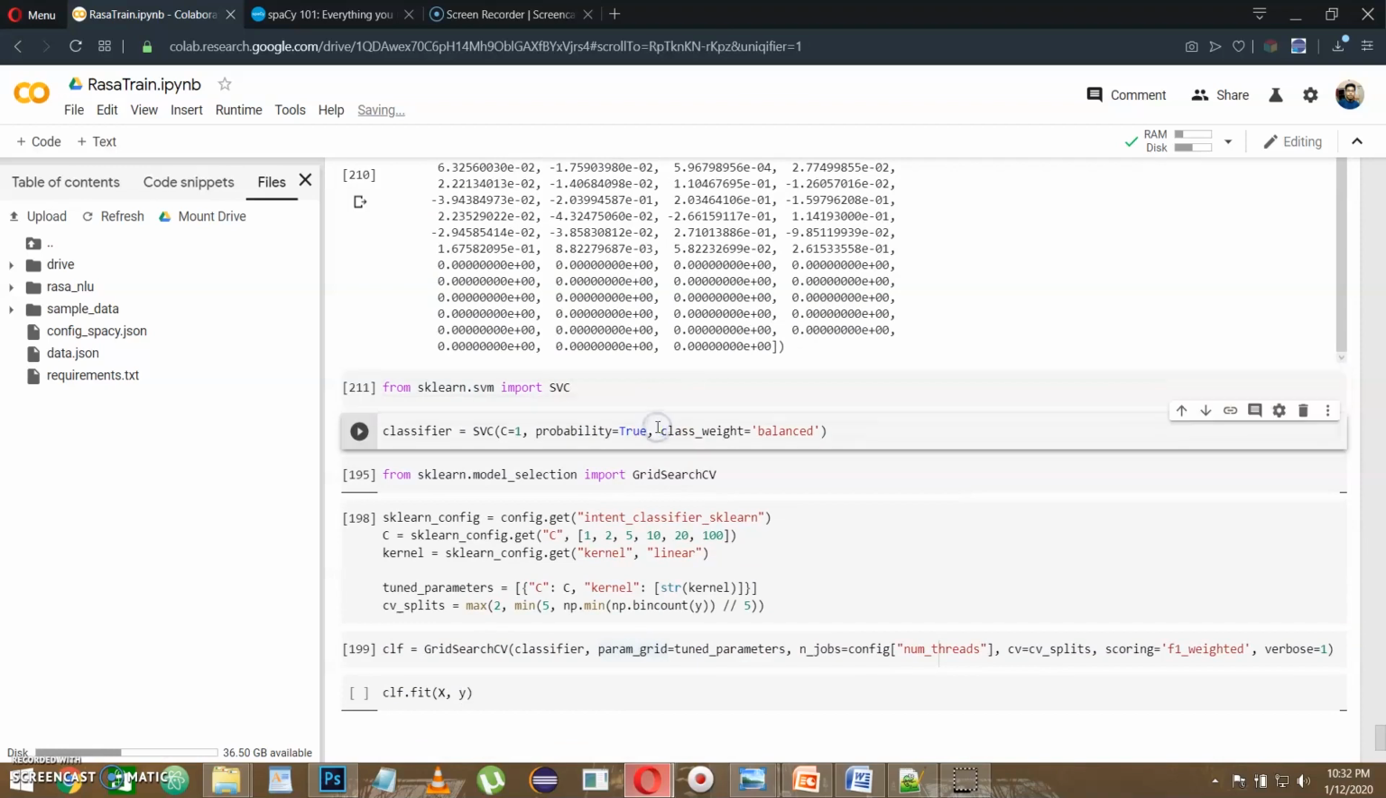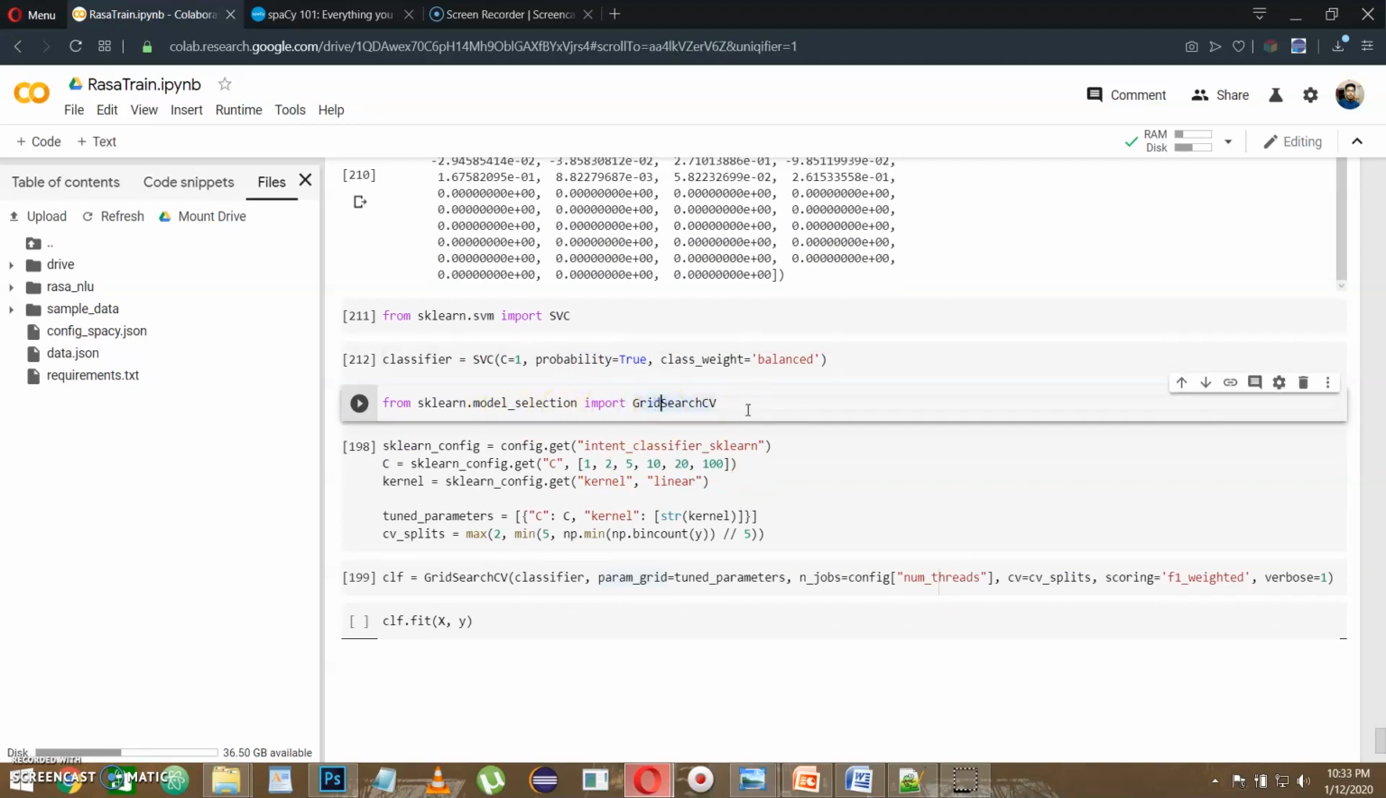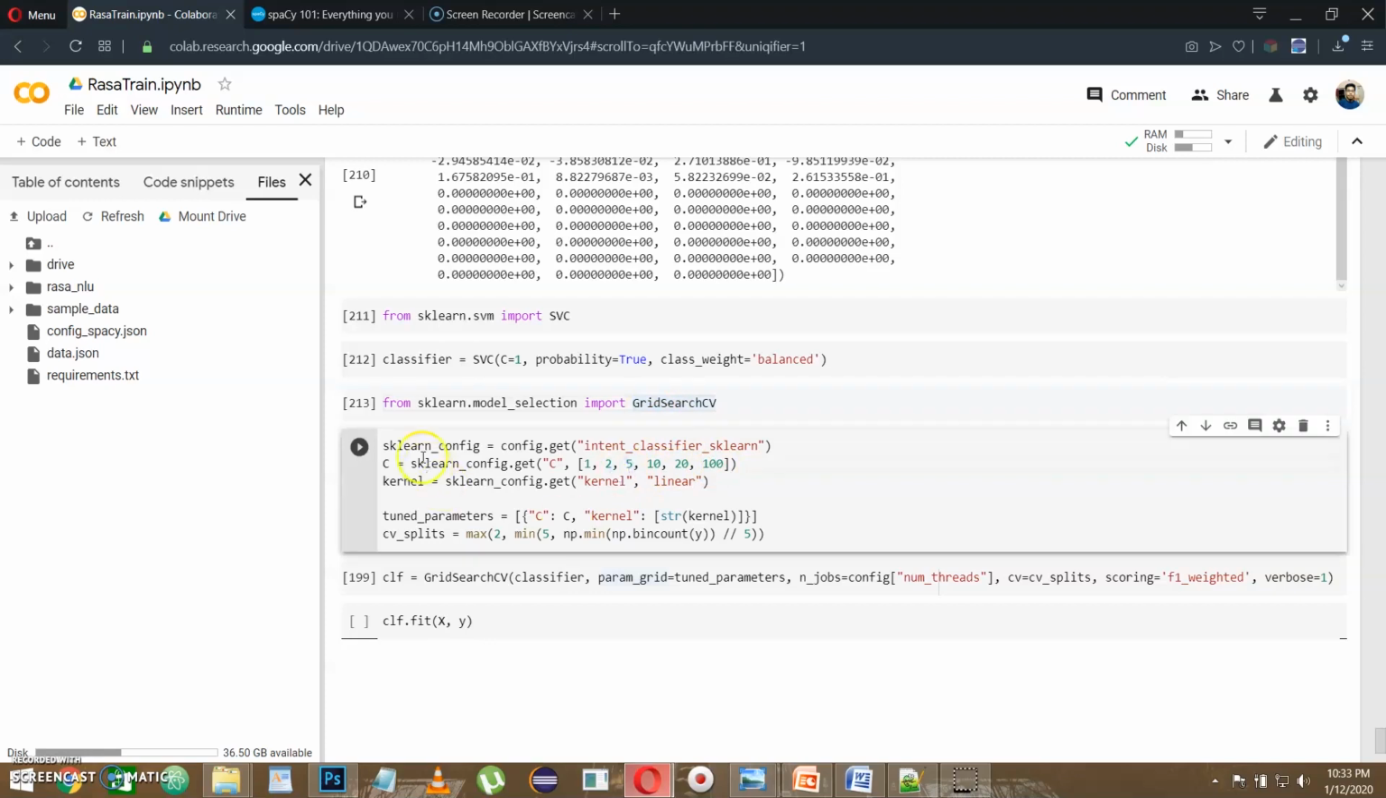This is going to perform the classification. So here we have given the C value as 1. By default, probability is true. Class weight is balanced. From sklearn.model_selection, import GridSearchCV. Now GridSearchCV is able to find the best hyperparameters which provide the best accuracy. So here are some of the dependent values for GridSearchCV.